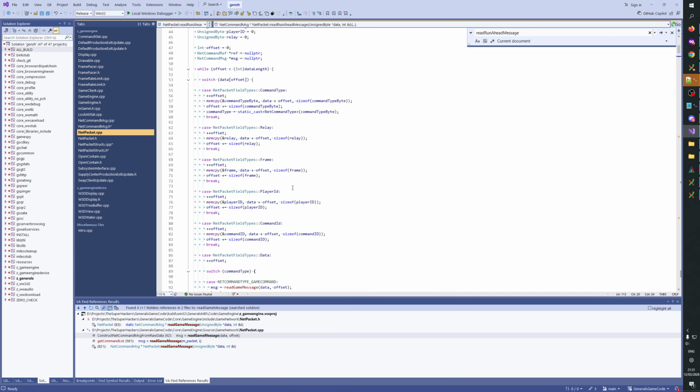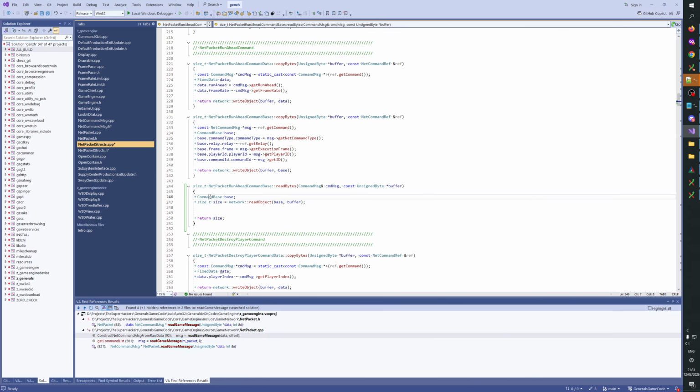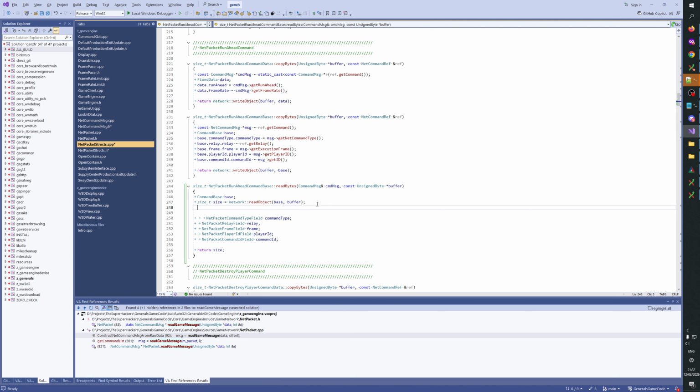So for NetPacket run ahead, let's go in here. Oh no, hold on. No, it's this one, yeah. So whatever we have in here, which are these guys here. Command message sets command type. Then we do base command type. That somehow doesn't work. Operator. That doesn't work. Dot command type doesn't work.